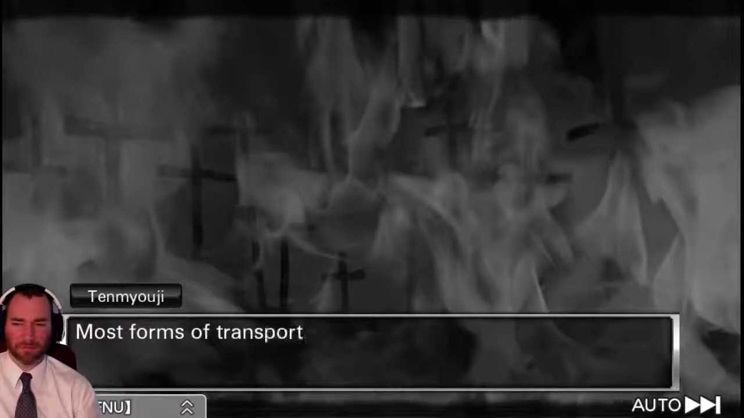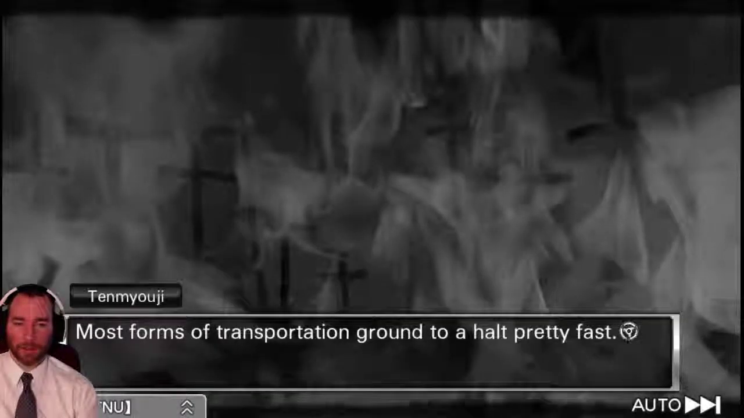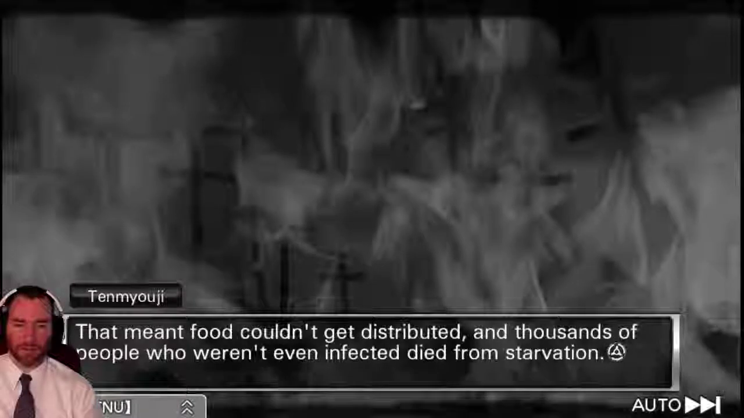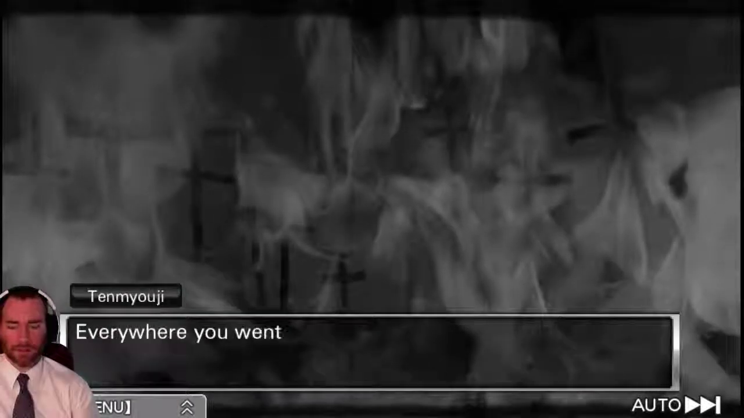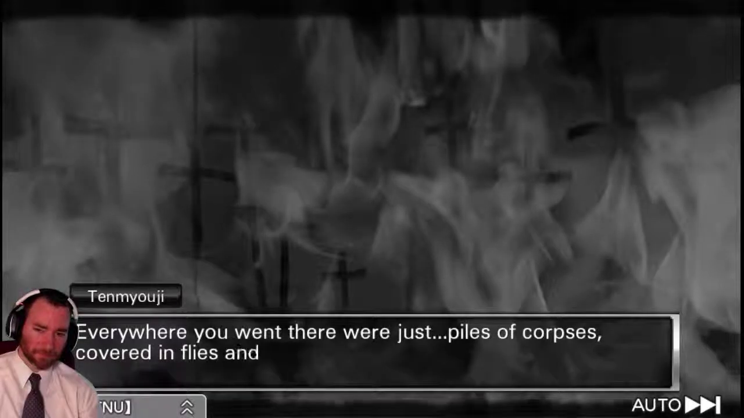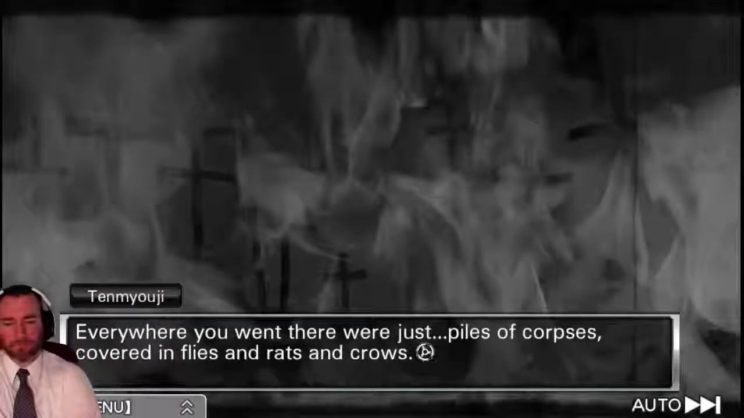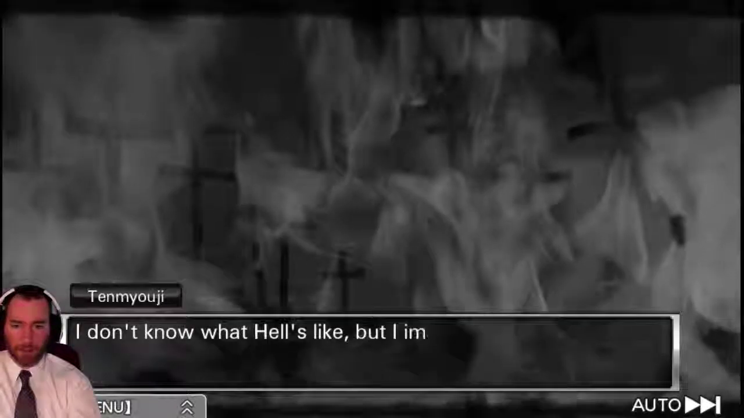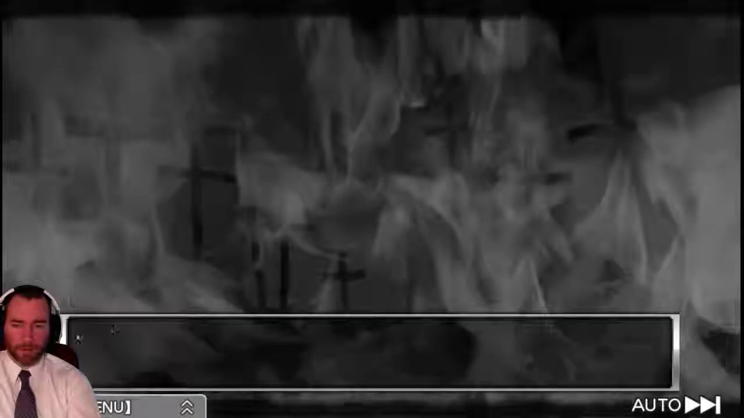Most forms of transportation ground to a halt pretty fast. That meant food couldn't get distributed, and thousands of people who weren't even infected died from starvation. Everywhere you went, there were just piles of corpses, covered in flies and rats and crows. I don't know what hell's like, but I imagine it's a lot like that.